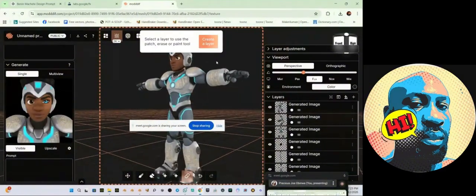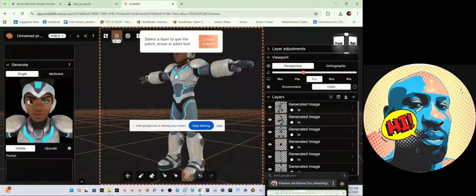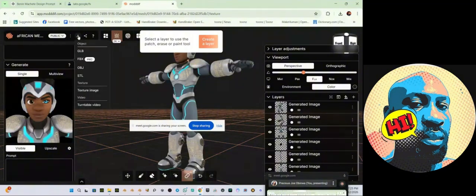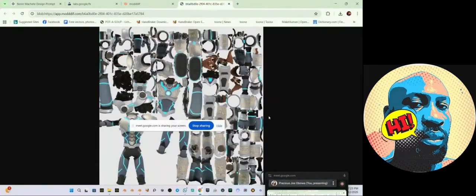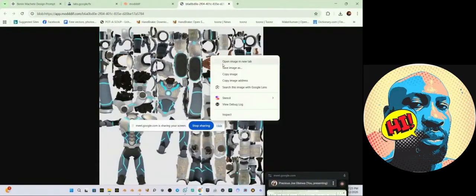And I can go back now. So two things can happen now. When I'm done with this, I can just say, you know what, I'm done with this. Let me name it Mega, because it's inspired by Mega Man. And I can click on download here and it gives me options. Either I will download the whole file, what they call GLB, or I can just take the texture image, right? Take it, and I would save it.